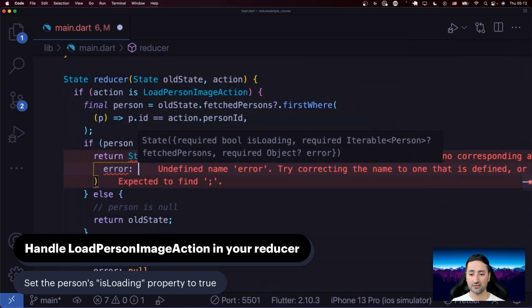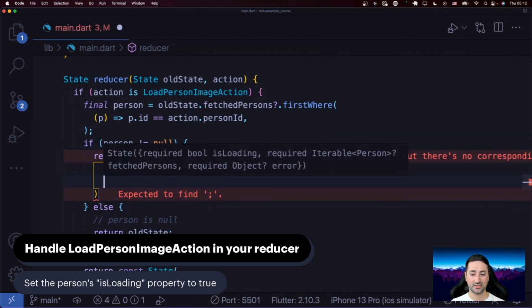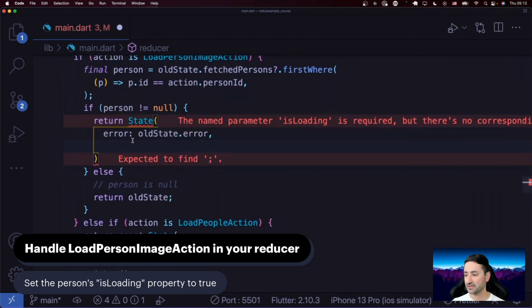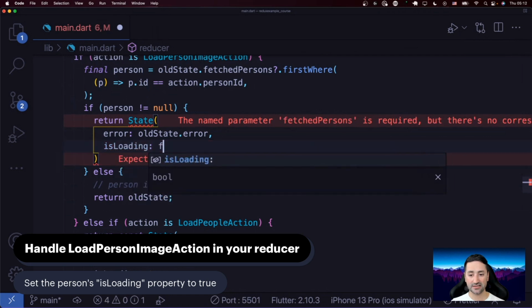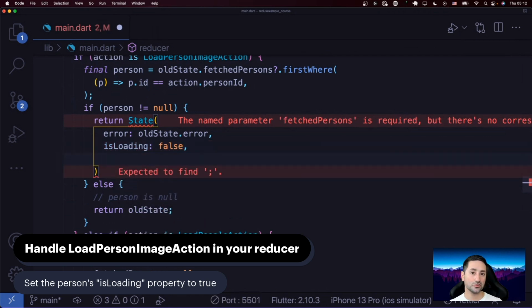And then we're going to say the error is the old state's error. So we don't modify the error in the new state. isLoading, we say false, okay? Because if you're loading the image of a particular person, you shouldn't set the isLoading flag of the state. Remember, this isLoading flag is used to indicate that we're actually loading the entire JSON of persons. And in the case of loading the image of a particular person, the JSON has already been downloaded, so we don't have to do anything special with that isLoading flag. Instead, we should just set it to false.